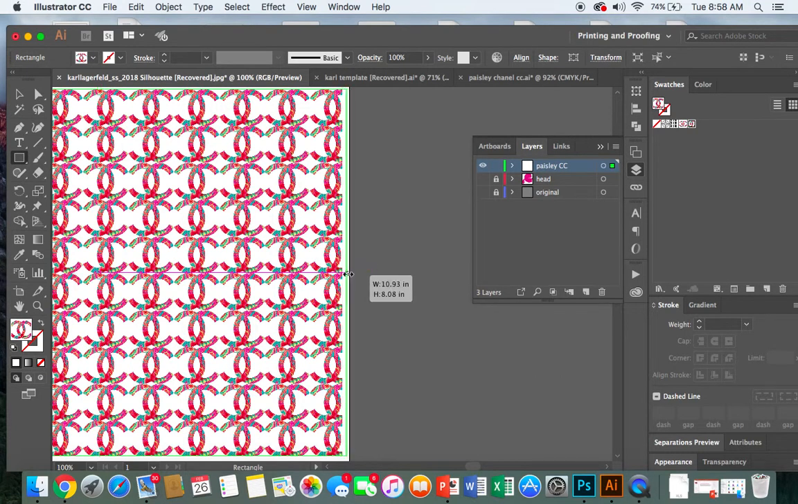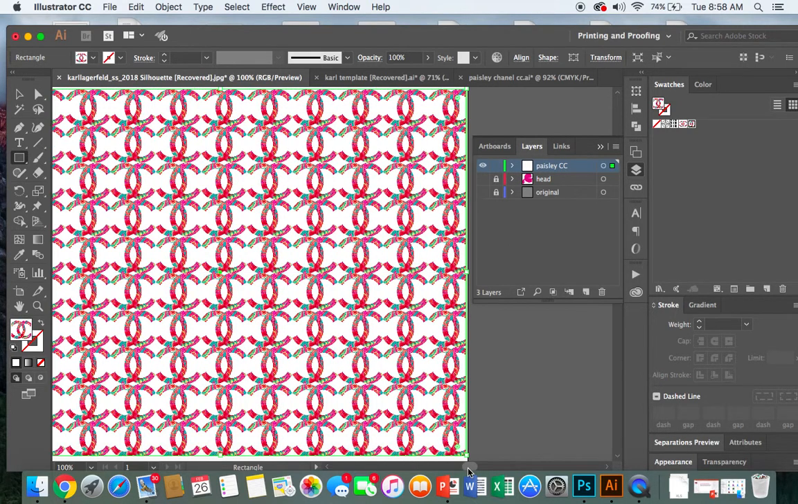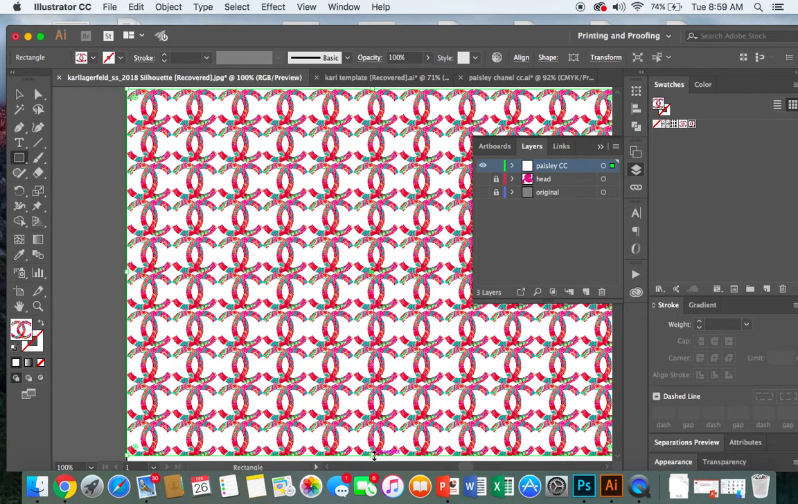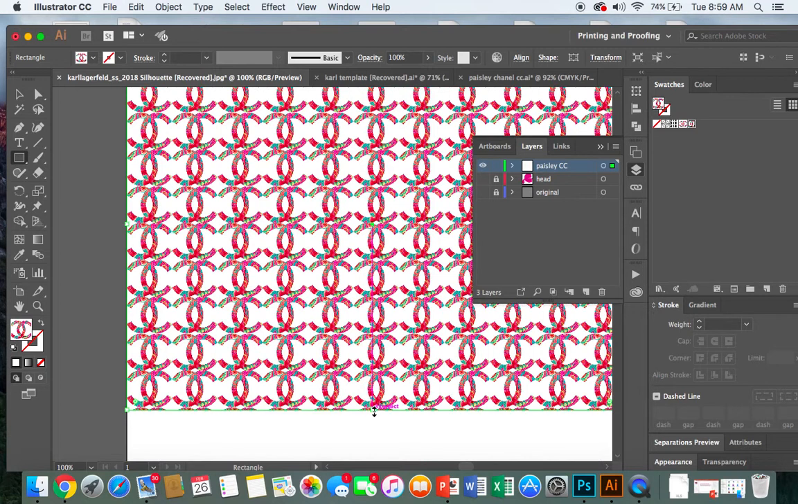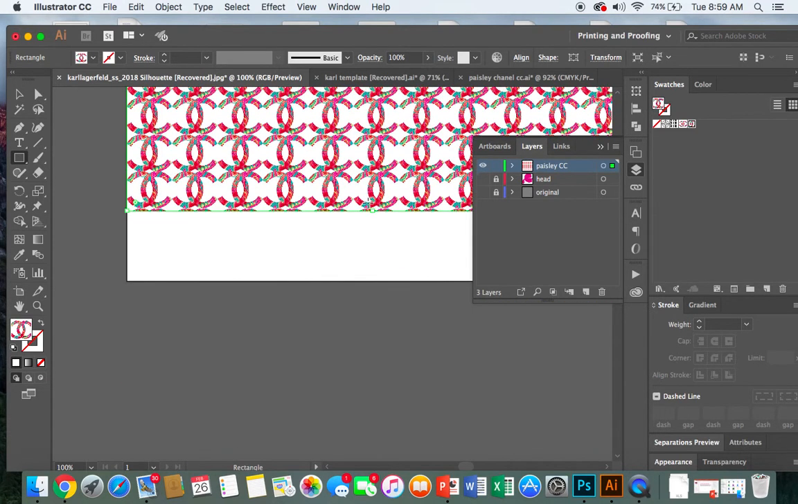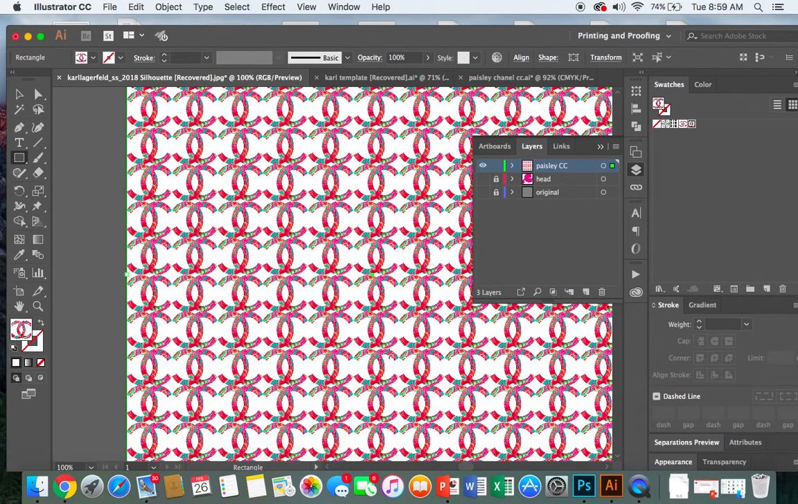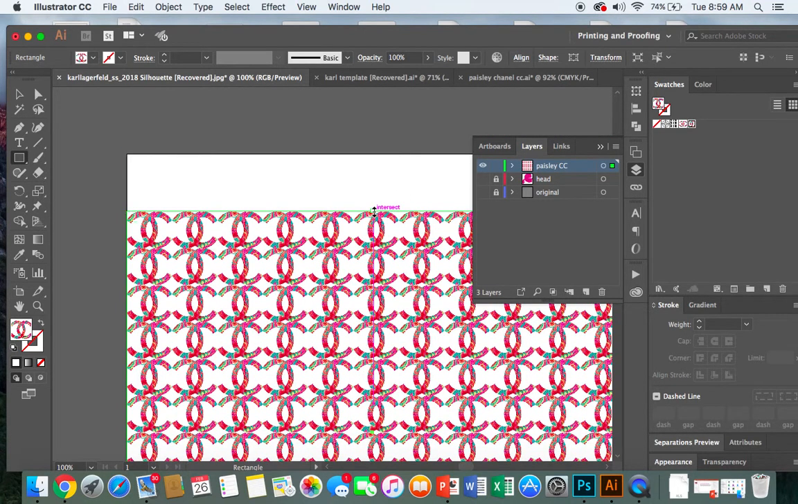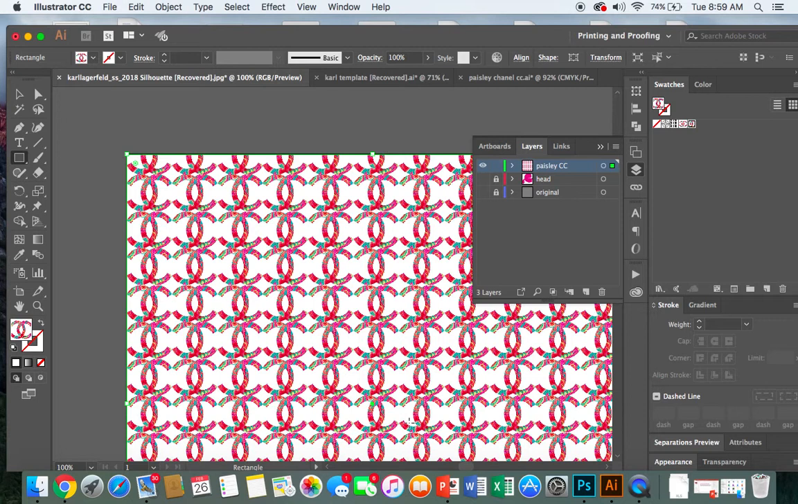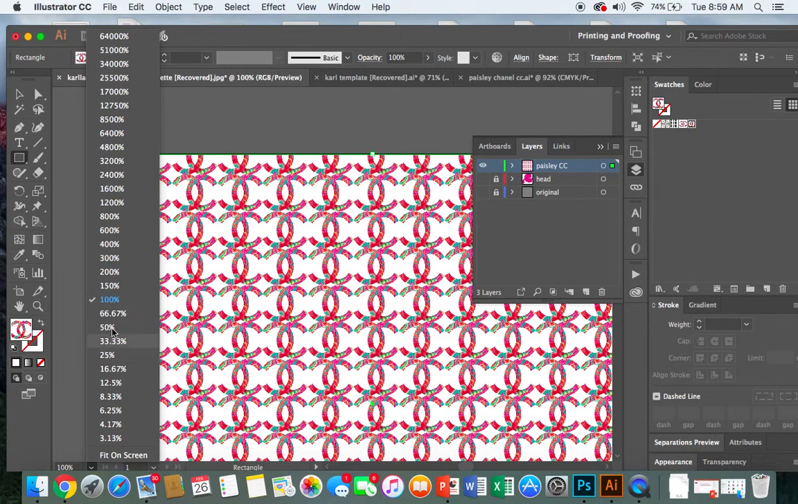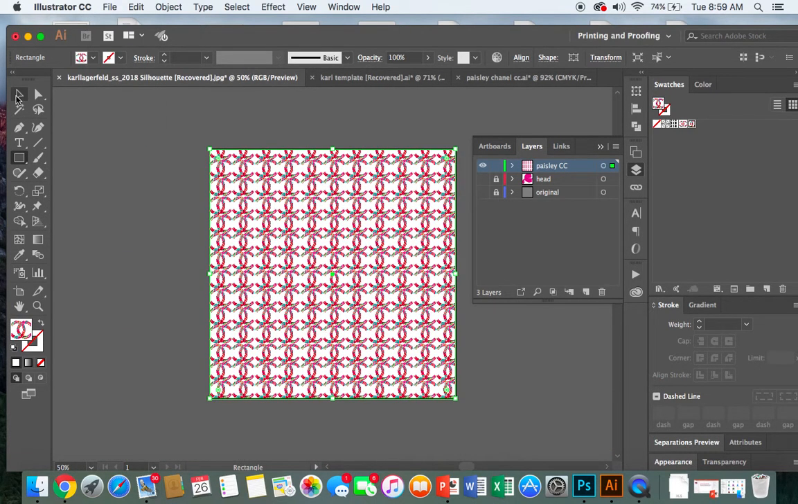And if you look closely, you'll see that around the pattern is a bounding box. So with that being said, you can make it as large or as small as you would like. Now I'm going to zoom out a little just so you can see it. So now you'll see that my pattern fills the entire artboard.